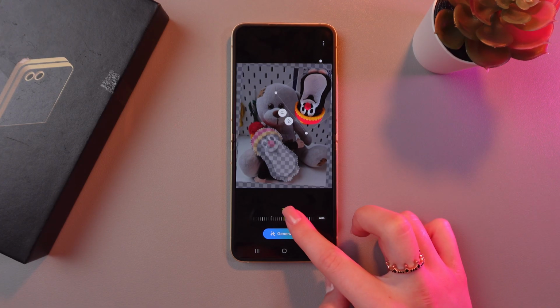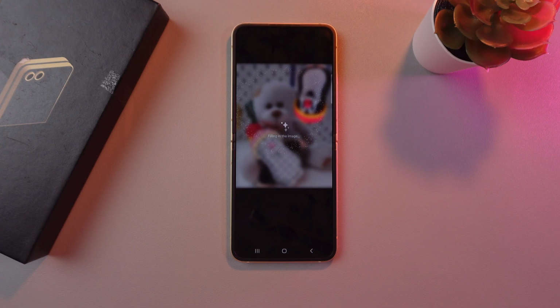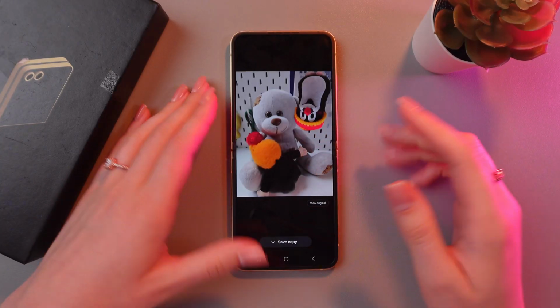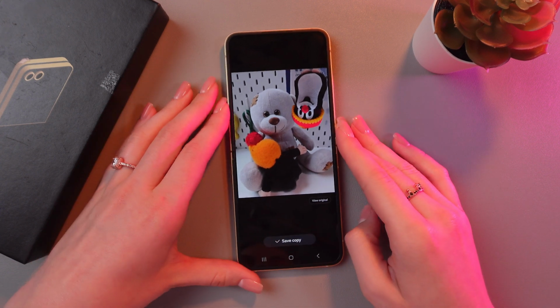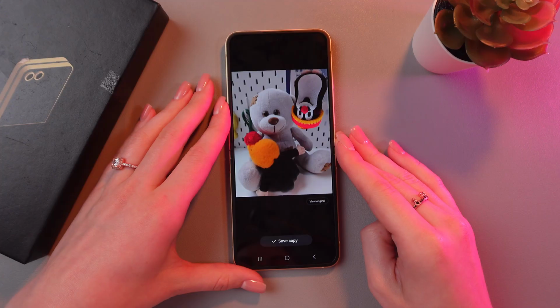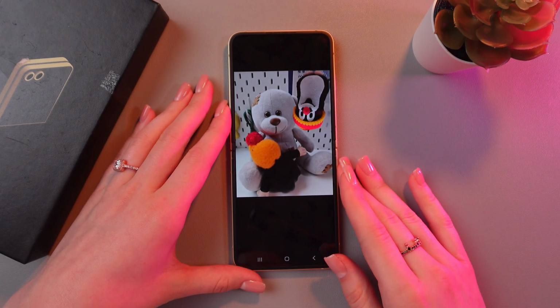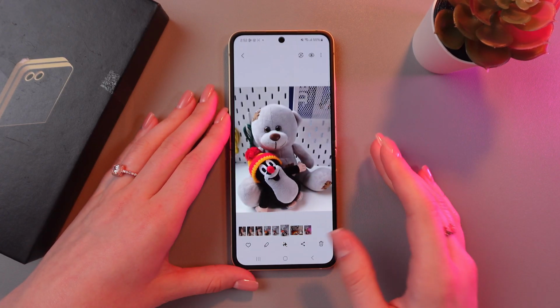And when you're done, you can also tap the button to generate and then check how the picture will change. And here's the result, but I was not quite careful, so the picture looks kinda odd, but it will work as an example. So when you're done, just tap save copy and it will be immediately saved to your gallery. Here it is. And here is the original photo.